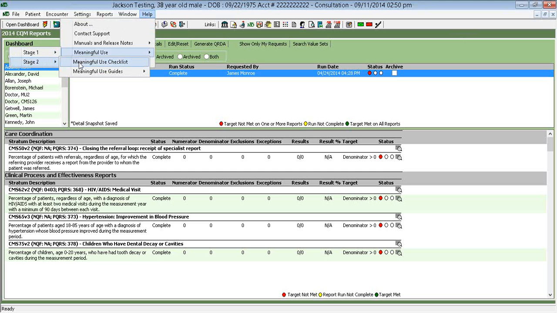2, and you'll see that there is a checklist available which covers all of the criteria required for Stage 2 reporting. And then under Meaningful Use Guides, you'll see resources for our 2014 clinical quality measures. There is both the Clinical Quality Measure Guide, which is an overview of each clinical quality measure and where the information is documented in ClinicSMD, so you get an idea of what's being tracked and how.